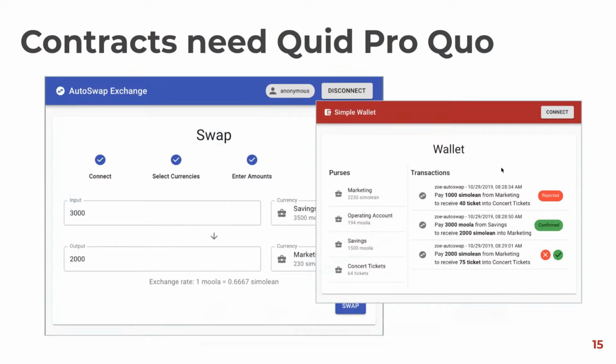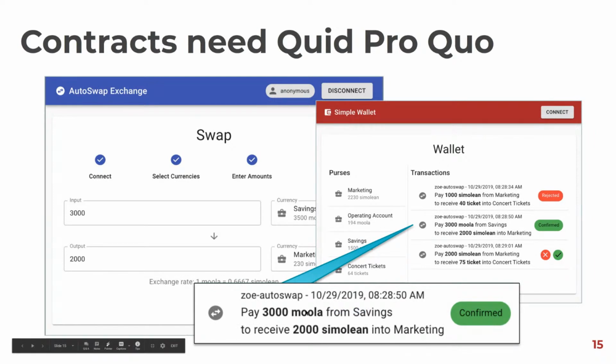That's what's really going on: I will pay you 3,000 moolah from my savings account. I might have more than one purse for the same currency. In order for you to give me, and what I want from you is 2,000 simoleons back. And that's the offer. That's what I want to be able to do. And we do that pervasively through our abstractions.